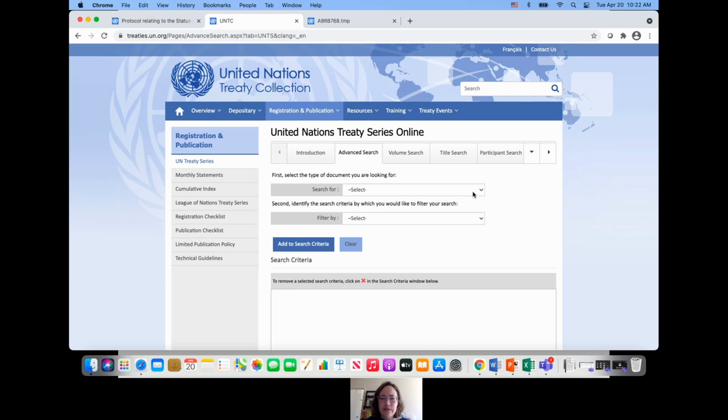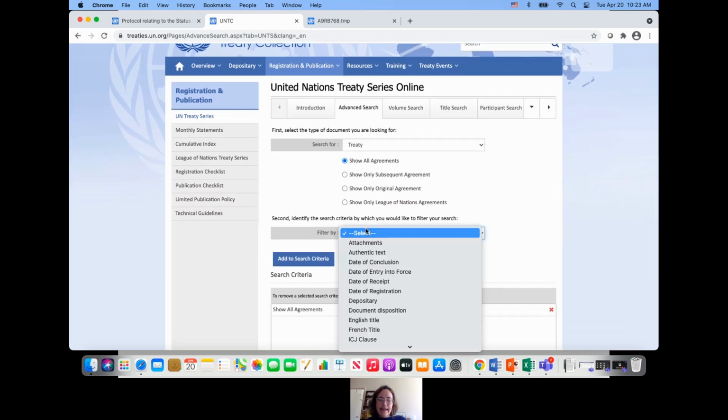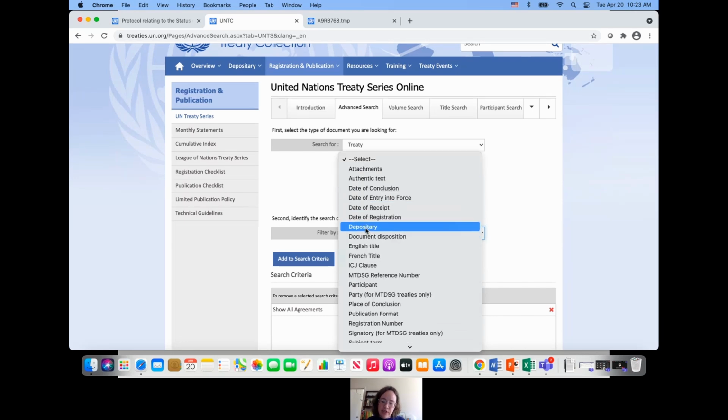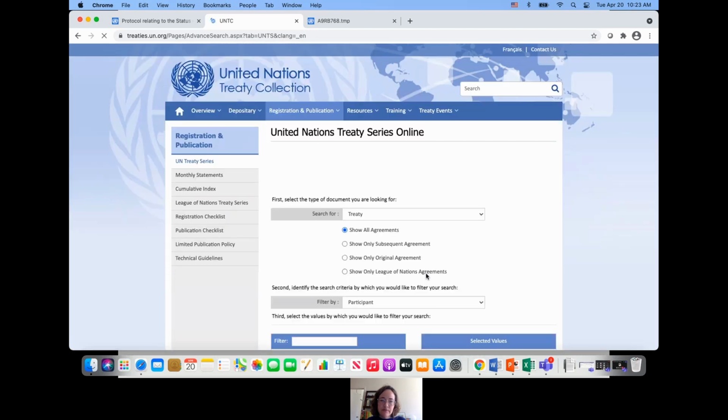Here under the advanced search, if I scroll down, I can choose to search under a particular action, like something that's been registered. CN stands for depository notification. CTC would be the certified true copy. I can search for maps, or I can search for the treaties themselves, which is what I'm going to do here. And then I say what I want to filter by. If I wanted to do a participant search, I can do that here by choosing filter by participant.